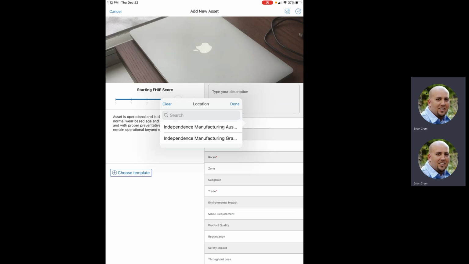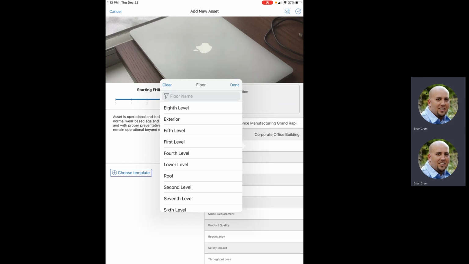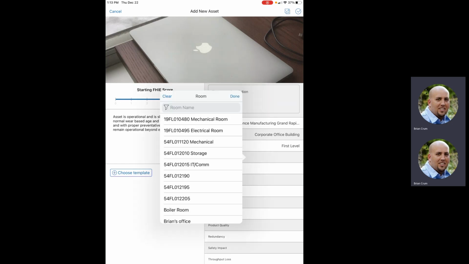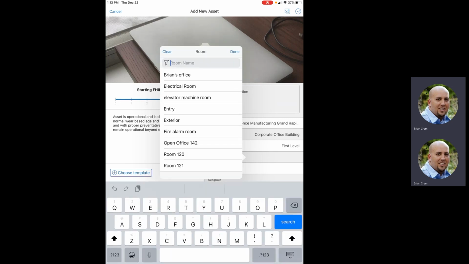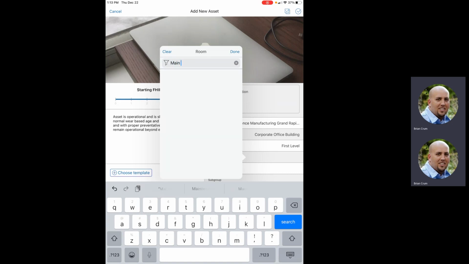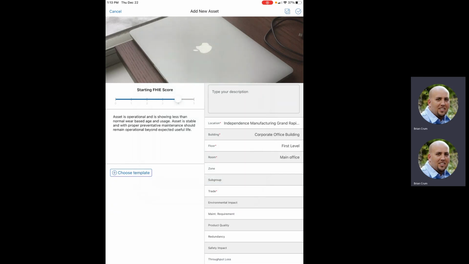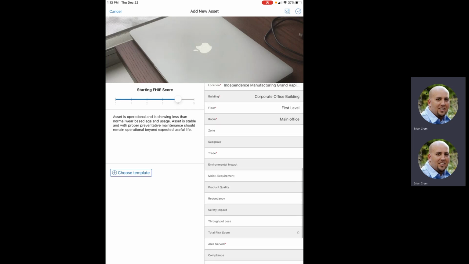We need to put it in a location. So I'm going to say this is a Grand Rapids manufacturing facility. It's going to be in a corporate office building on the 1st floor, and the room doesn't exist right now. So we're going to say that this one is actually going to be in the main office. So I'm going to type in and create a new room called main office, and you'll see it populates it there. But what's nice is I don't have to have that space pre-populated. Once I create this as a new location, it will automatically create that location in the database and allow us to use that for other assets in the future.